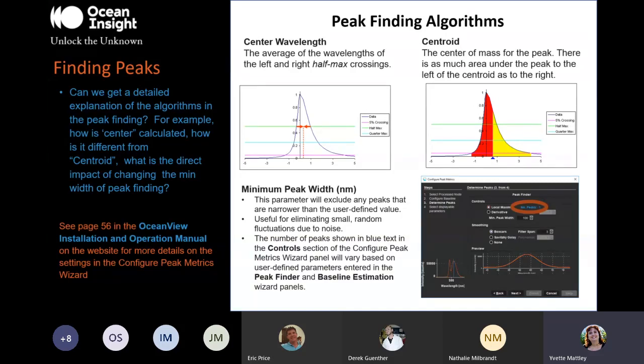We always have a little bit of noise in the spectral data. By changing this minimum peak width value, we can impact the number of peaks that we're actually finding. One way to monitor the impact is to look at this number of peaks value that you see here. As you change your minimum peak width, you'll see the number of peaks you're identifying change. So this is a great way to see what's going on.